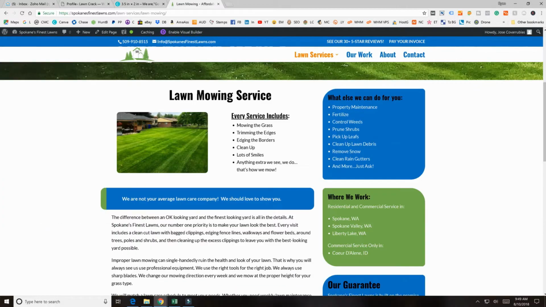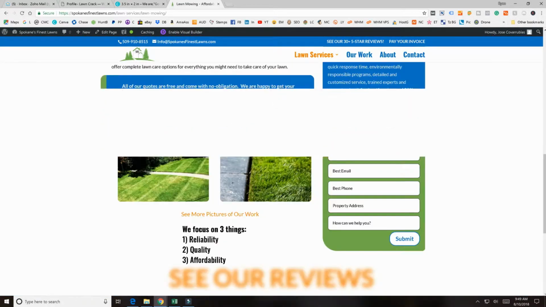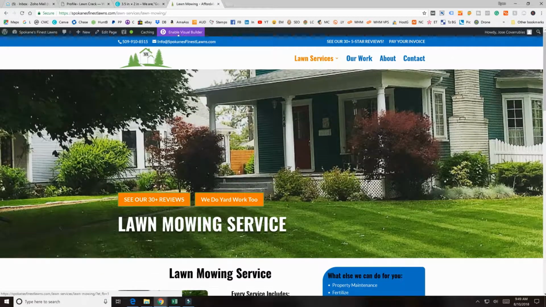So you come to the page and we cannot do anything because we don't have the Visual Builder enabled. So you click right here, enable Visual Builder, and this will allow us to make the edits to our page and see everything as we're doing it.